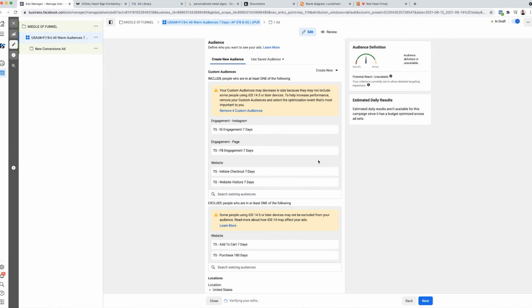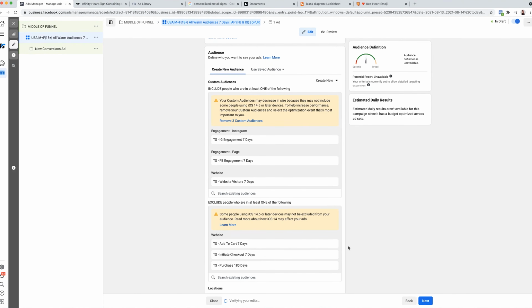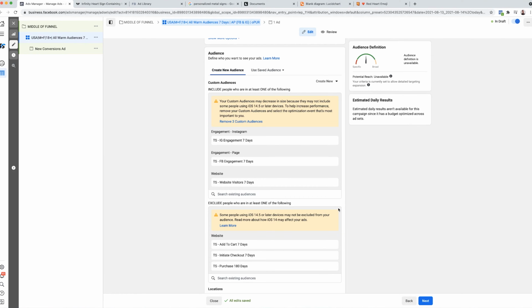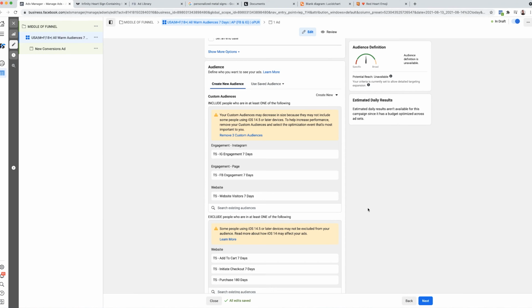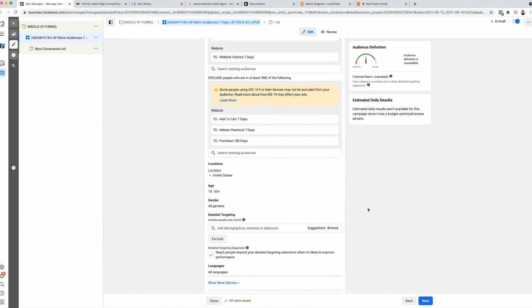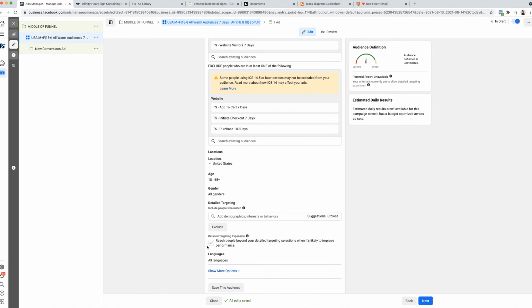There we go. I want to make sure initiate checkout, add to cart, and purchase are excluded, because I don't want anyone in my high value bottom of funnel audiences to be included in our middle funnel. And that's it. I'm literally going to leave everything. I'm going to turn off detailed targeting expansion.